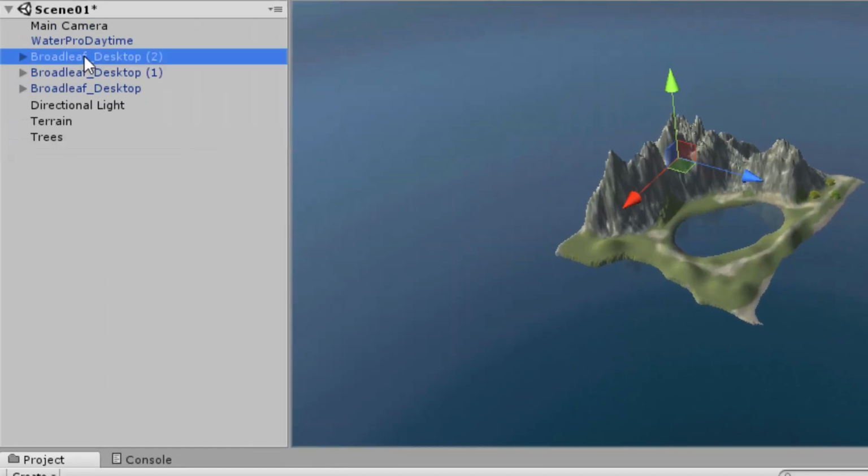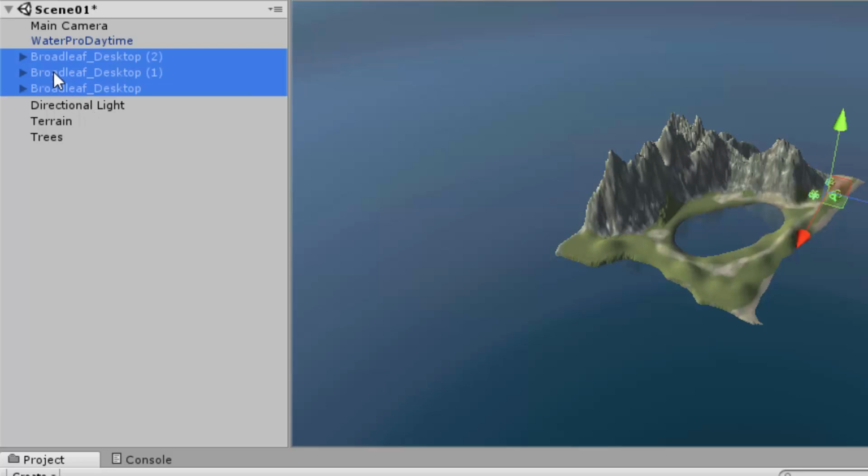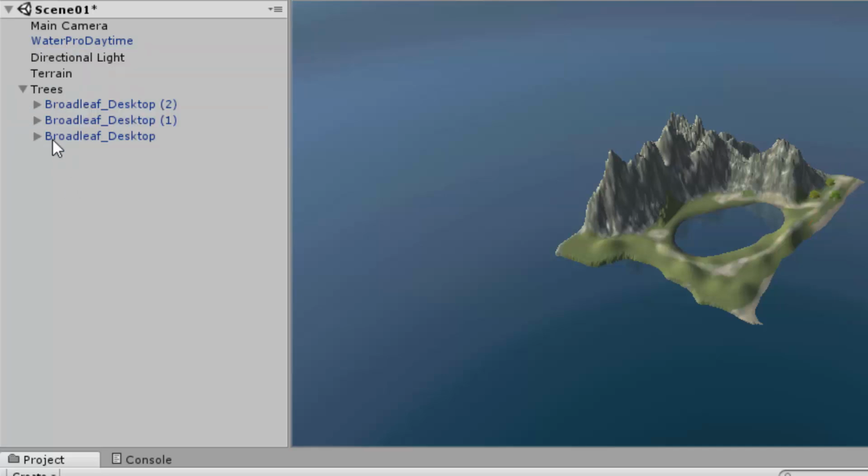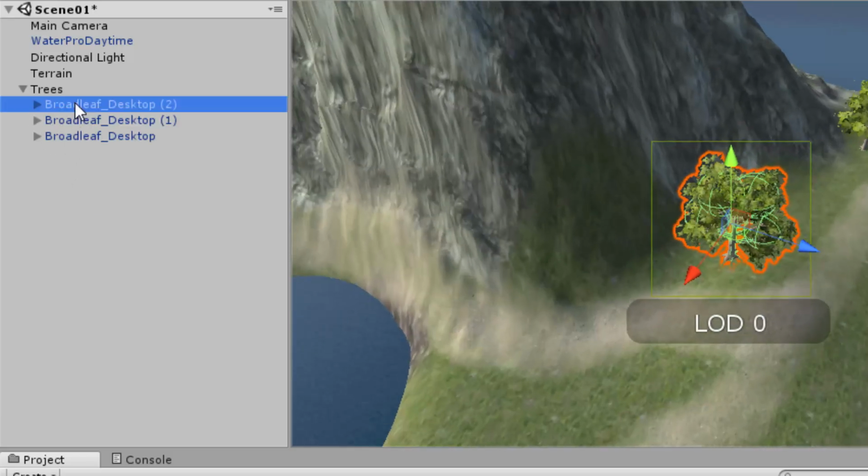So I'm going to click on the first tree, shift click on the next couple trees, drag them into trees by dropping it right on top of it. And now you can see that the trees are indented underneath the trees game object. And I can collapse that anytime I don't need to be working with them and keep them out of the way. If I want to work with them, I can open them up and work on them.